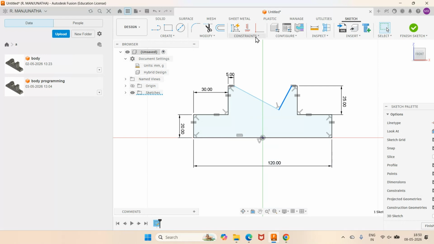To do that, I will go for horizontal or vertical. Select this point and select this point. Automatically these two become in line. So the entire geometry has become totally constrained.